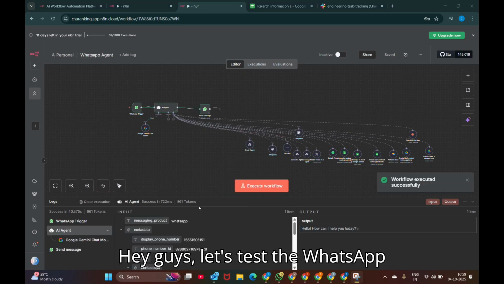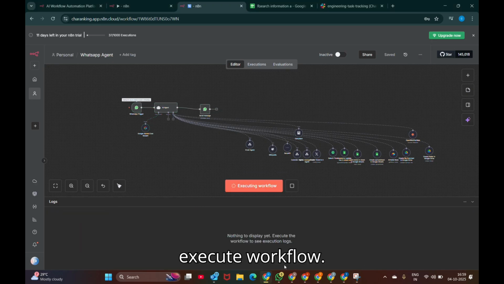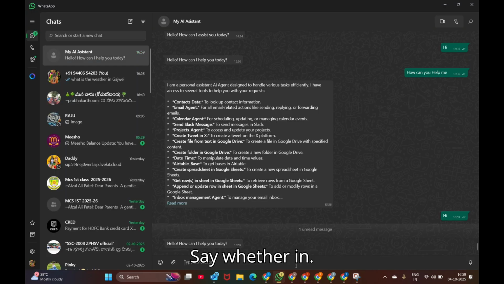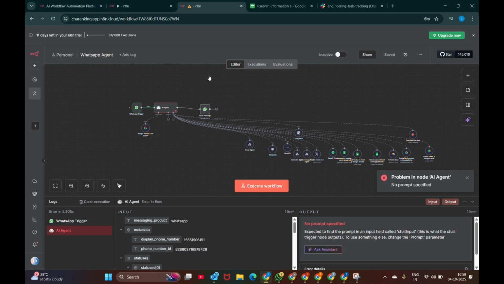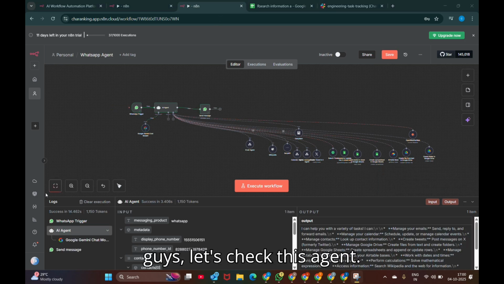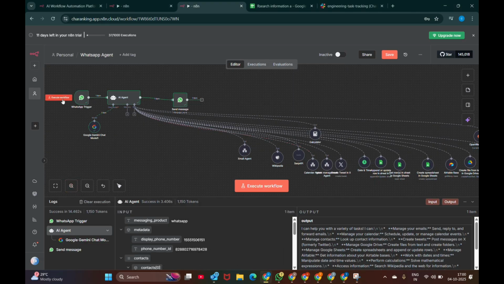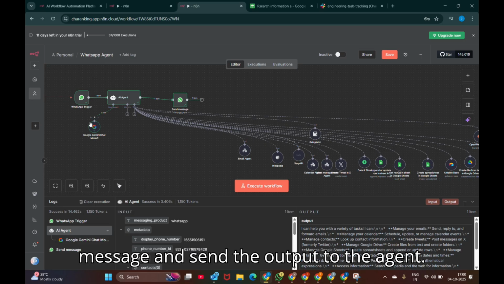Hey guys, test the WhatsApp agent. Click execute workflow. Say weather in Gradual. Yeah, wait, it's doing. Yeah, we have got an error. Hey guys, let's check this agent. When we type the message, we see the message and send the output to the agent.